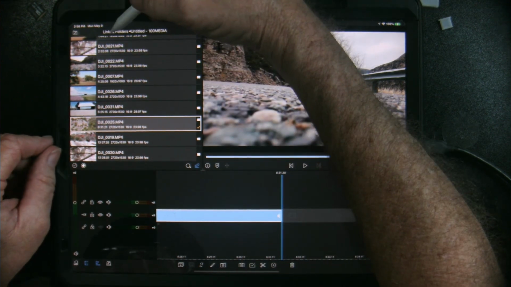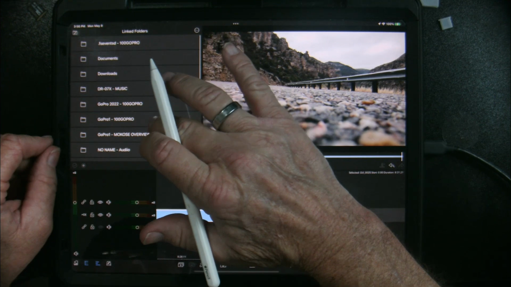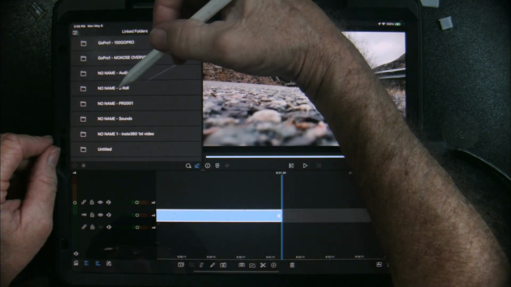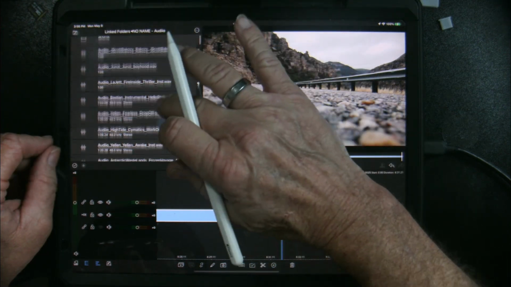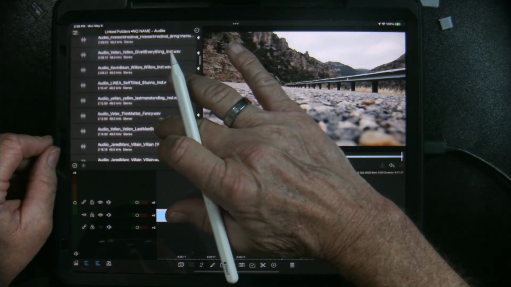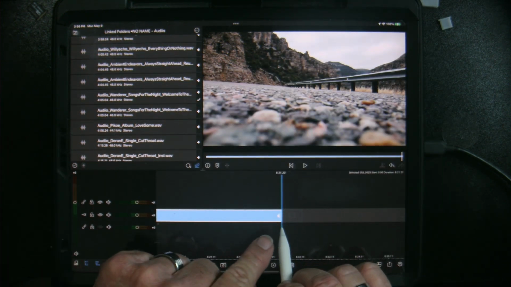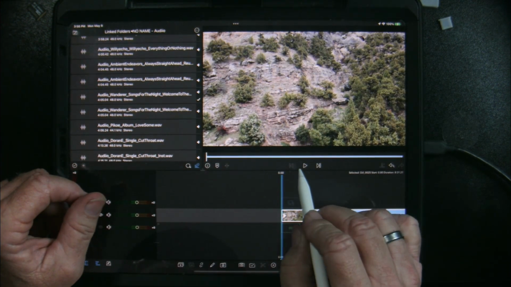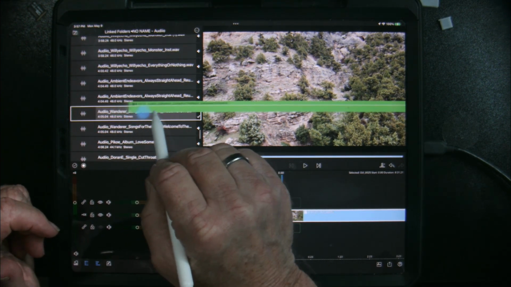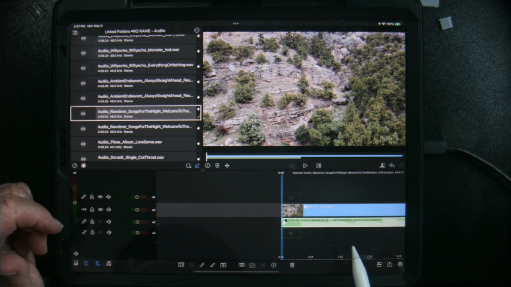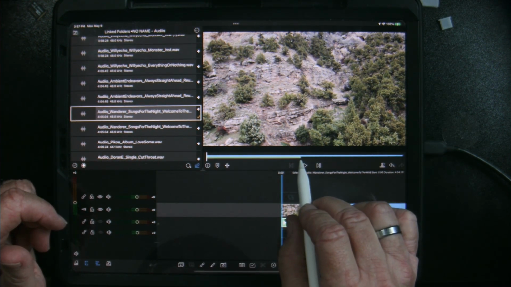The song I'm going to use, we're going to go back to linked folders. I use an audio service called Audio. And I'm going to go find the song I'm looking for. It's called Welcome to the Wild. We're at the end of this track. We're going to go back to the beginning by double tapping on that little arrow. Take this audio track, drag it, drop it underneath the video track, and you can see it in the window here.